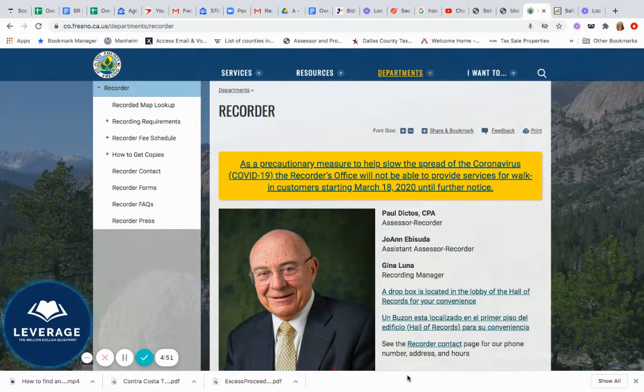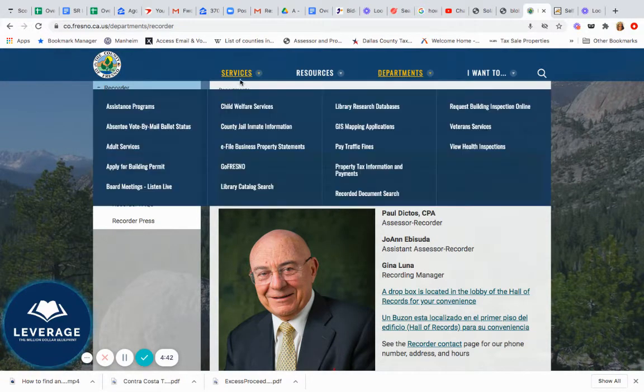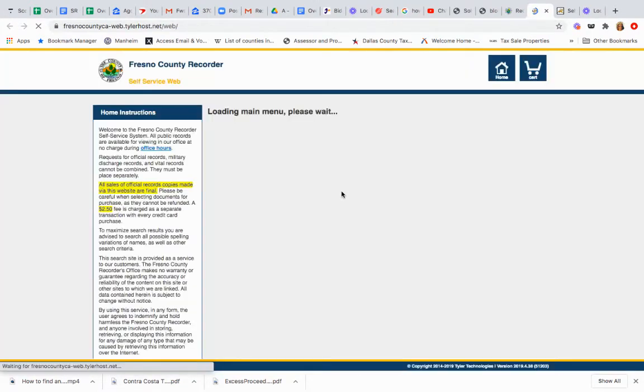Today I'm going to show you how you can locate liens on a property prior to purchasing it. Now, I'm giving you this tool only because this particular county actually has the recorded documents online.